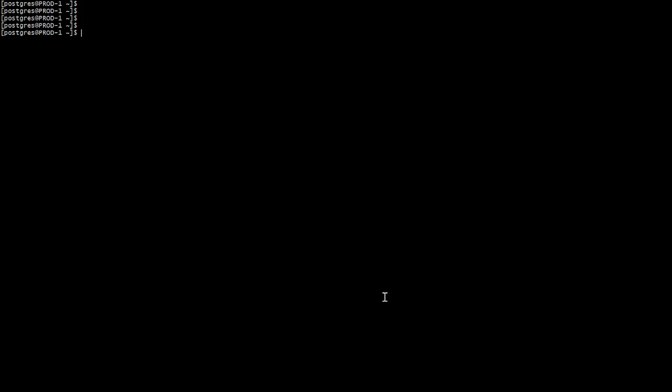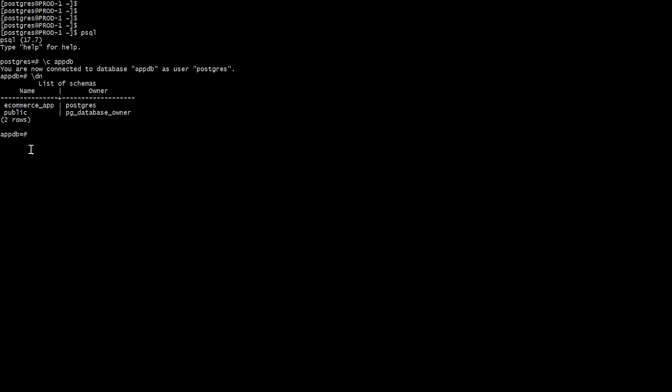Let's see in the practical how to set up the logical replication. I'll show you what we will be doing here. I have connected to the prod1 server, and from here I'll be replicating the tables. Let's see the structure, how this is created and how it looks. First of all, I'll connect to the database. I'm in psql appdb, and here \dn. So we can see that this is the schema.